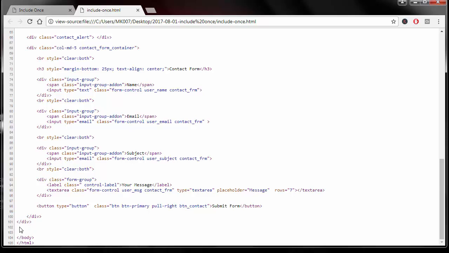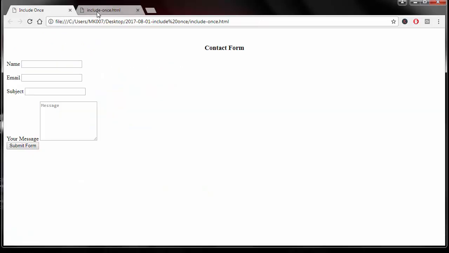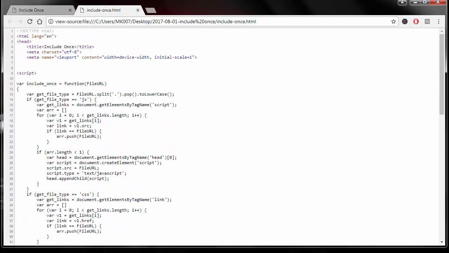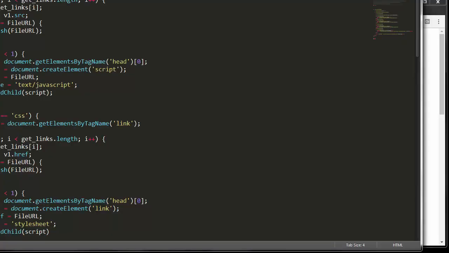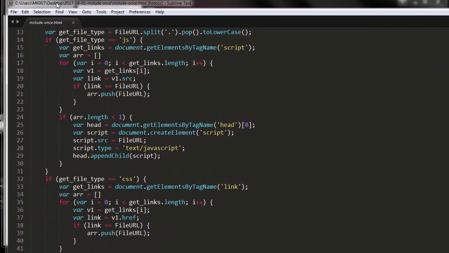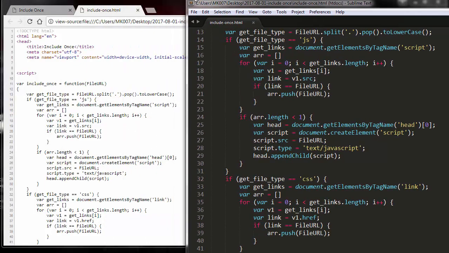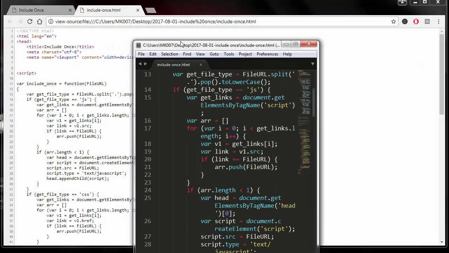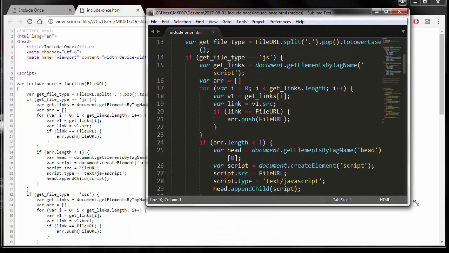And not wait. To solve that problem for you, what I did was I created a function called include once. So let me bring up my little Sublime Text here, and I'll show you what it does. Let me just minimize this a little bit. All right, so here we go.